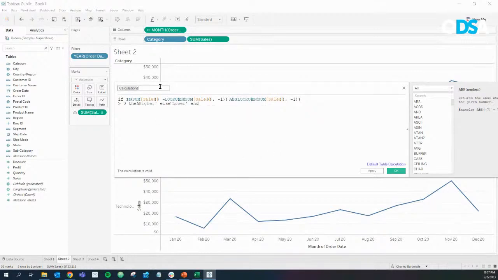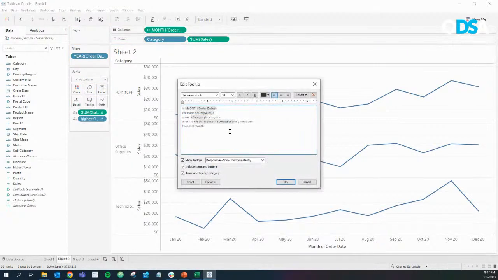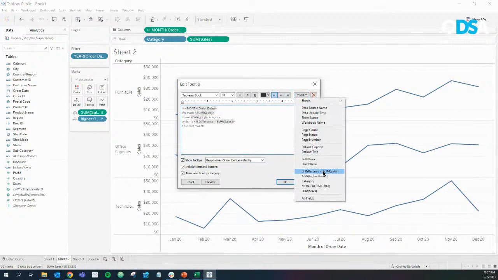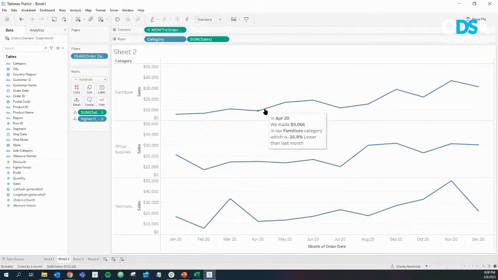Let's call this literally just higher, lower. So now that I have this calculation in here, let's go ahead and bring that over to my details, tooltip. Now you can see it says negative 16% lower than last month, 87% higher.